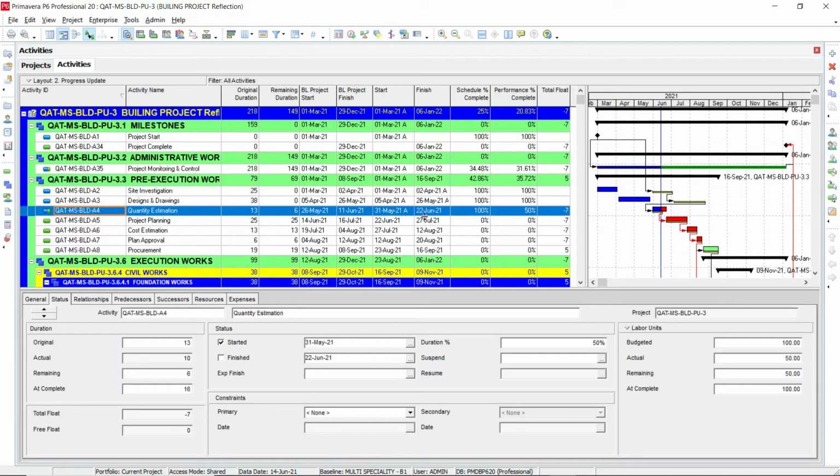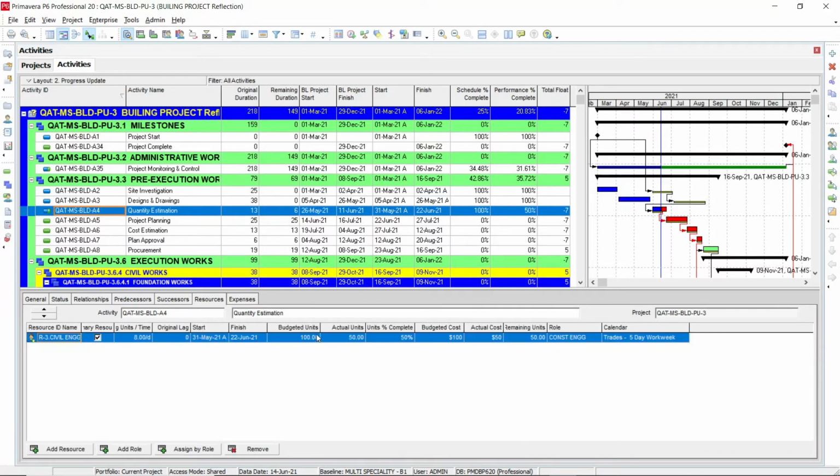Okay, and you can also verify the labor units or the resources which you have assigned, whether they are updated. Yes, actual units are also updated, and actual cost is also updated in this activity. So after you make the changes in this particular activity, now you can go back to the projects window.